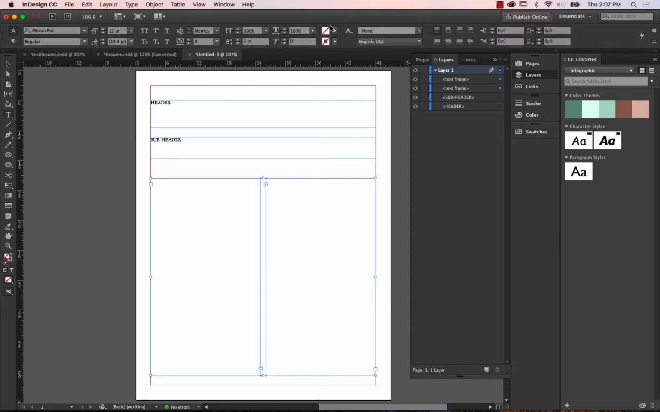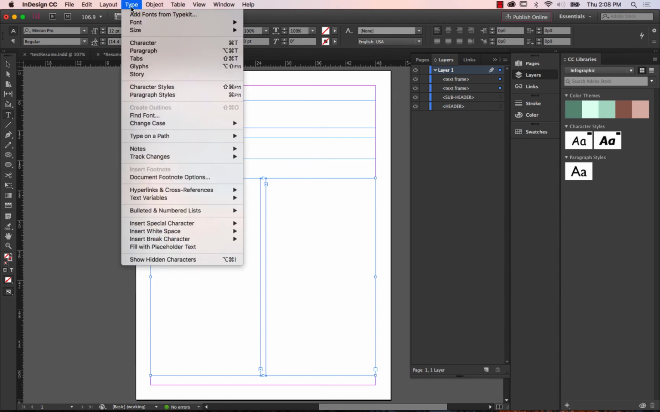Okay, so what we want to do now is put in some placeholder text. We're going to be designing this, and I don't know what text I want to use. So we're going to create placeholder text. And how we do that, let's go to the type menu right here, and we're going to select fill with placeholder text. Fill with placeholder text.